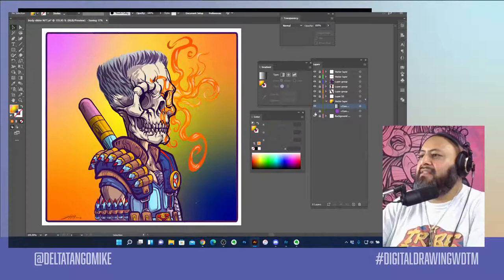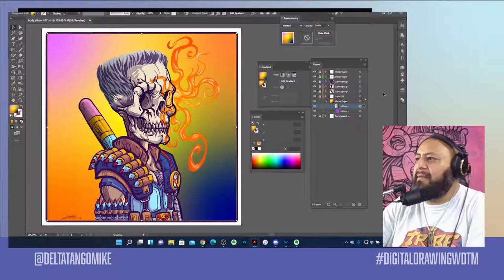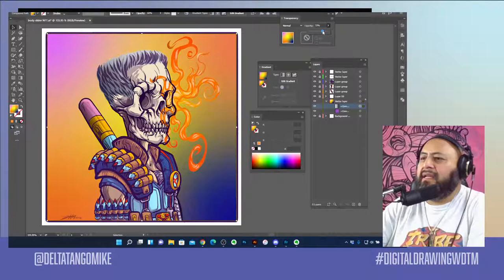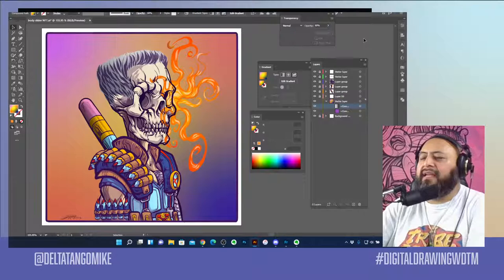So now let's turn on that purple and select that gradient shape and turn down the opacity. There you go. Turn it down. I like it. And then we still need some artwork for the background.